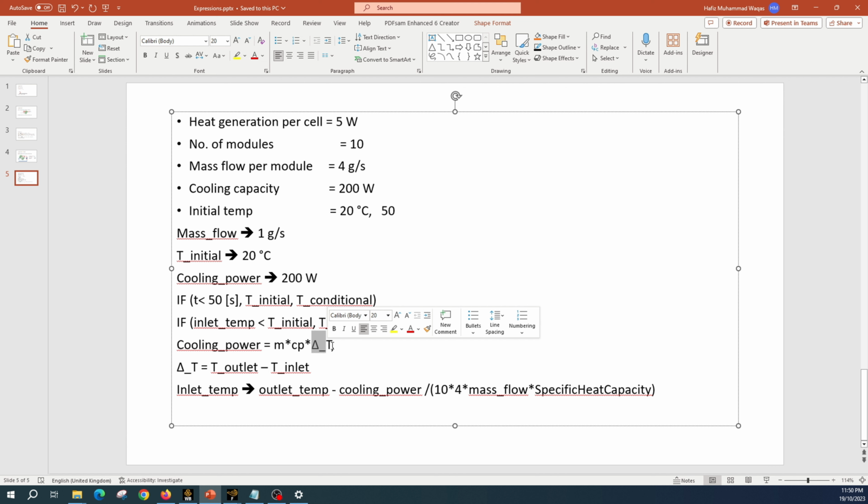So from this equation, m and Cp will go here in the denominator. T outlet minus T inlet will remain here. So T inlet will come over here, and this entire factor is over here. So that's exactly what happened over here.